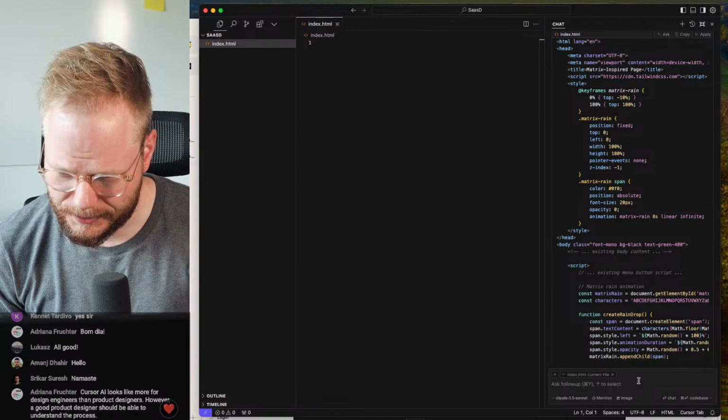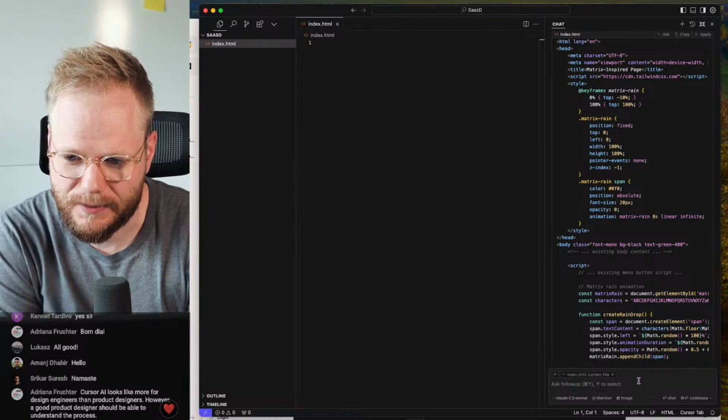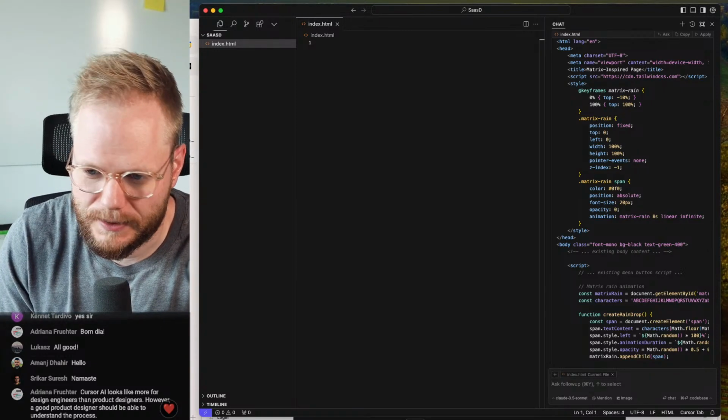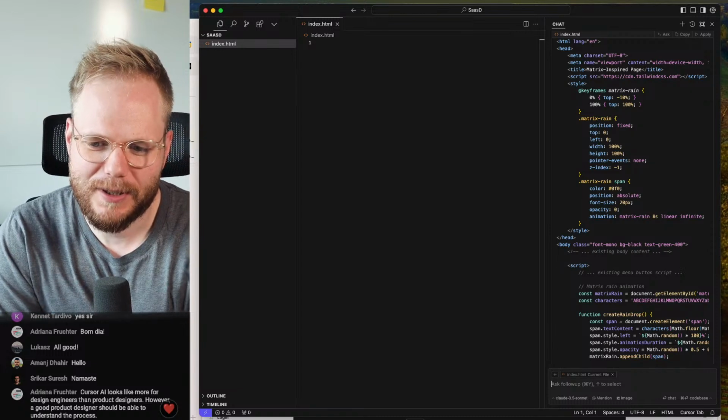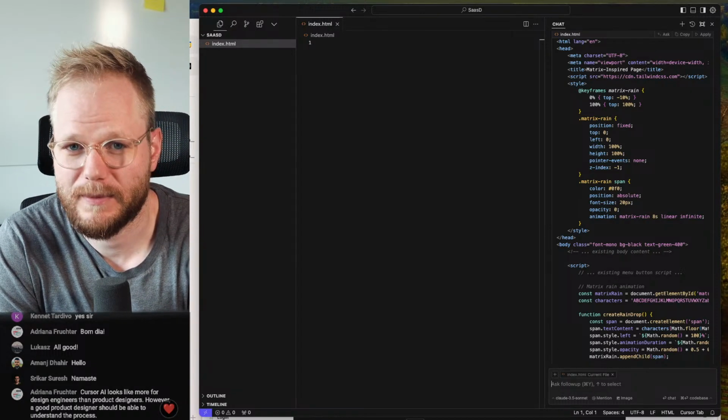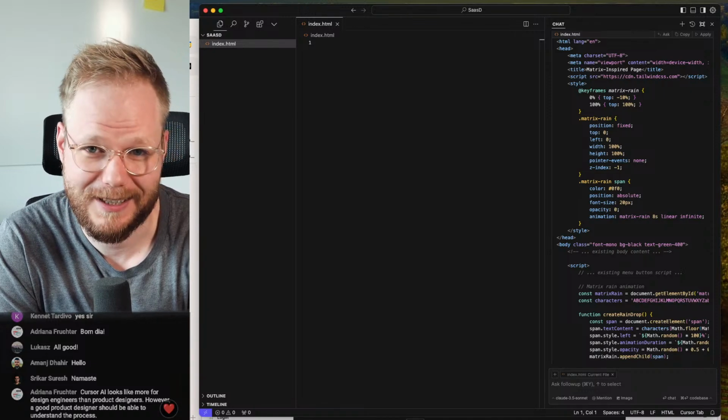Cursor AI looks like more for design engineers than product designers. However, a good product designer should be able to understand the process. I do agree to an extent, but I also think that those roles are going to shape up to be very different than what we know right now.